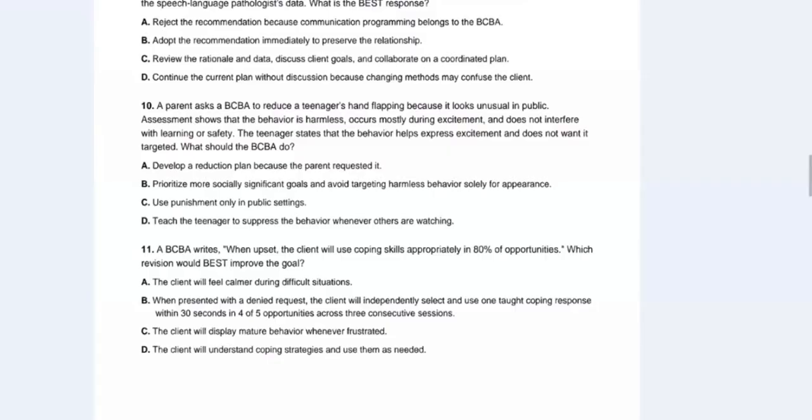B is the correct answer because we should target socially significant behaviors. It's not A because parent request alone doesn't determine treatment. It's not C because punishment is unnecessary. Don't do that. And it's not D because suppressing harmless behavior isn't socially valid.